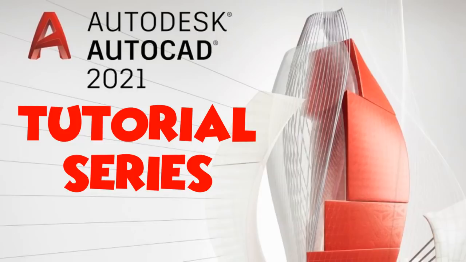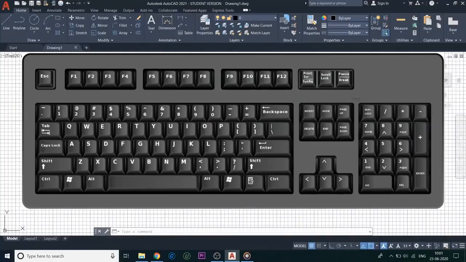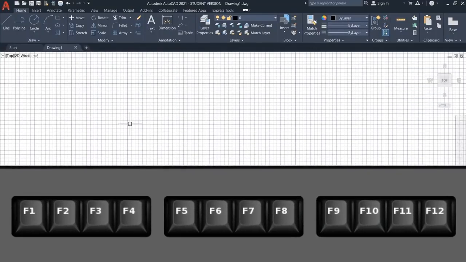Welcome to today's tutorial. Today we will look at the function keys. That is, we will learn what the keys from F1 to F12 are meant for. So, let's start in the increasing order.